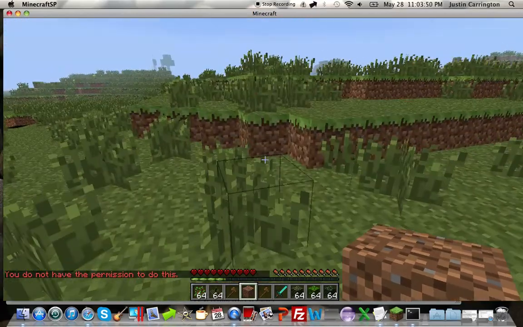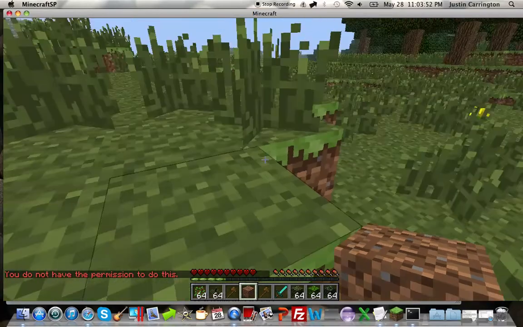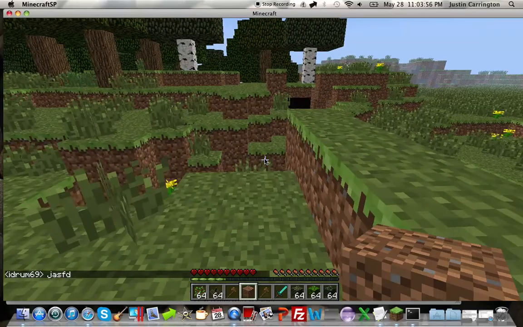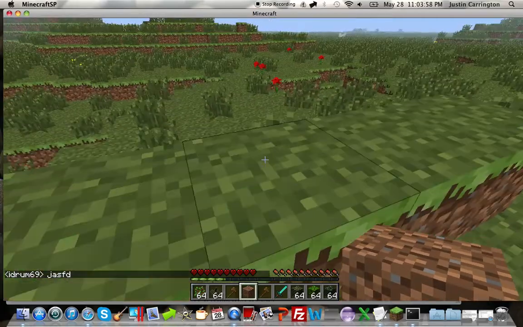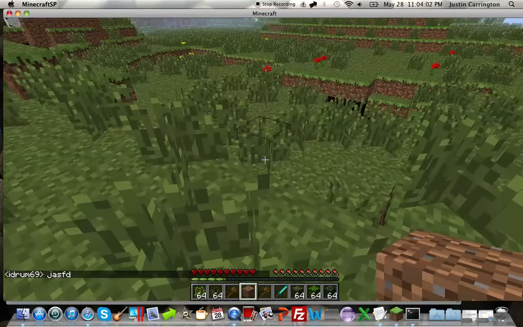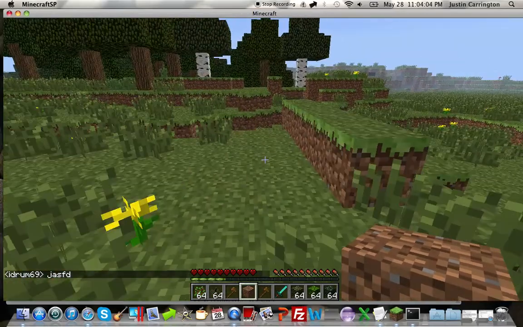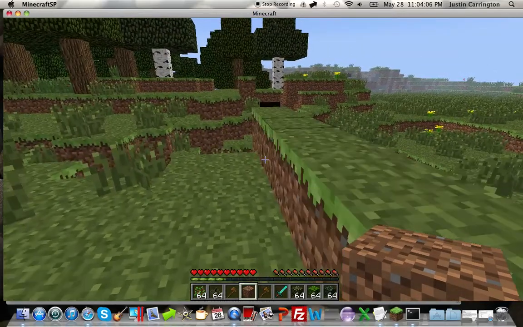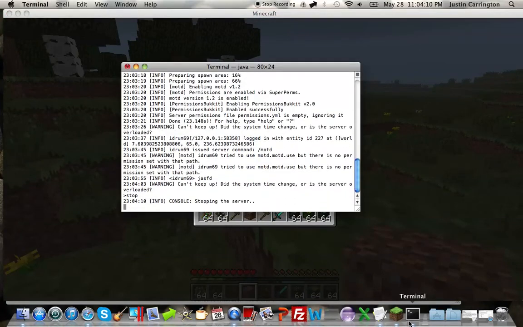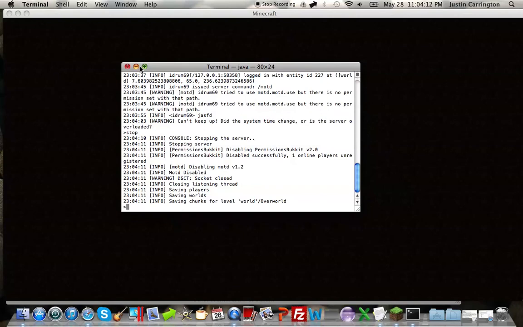Pretty basic. Now notice if I talk or do whatever, my name hasn't changed. Groups don't change the color or any of that stuff. So now I'm going to go ahead and actually give myself permission so I can type that command. So I'm going to go ahead and stop my server.